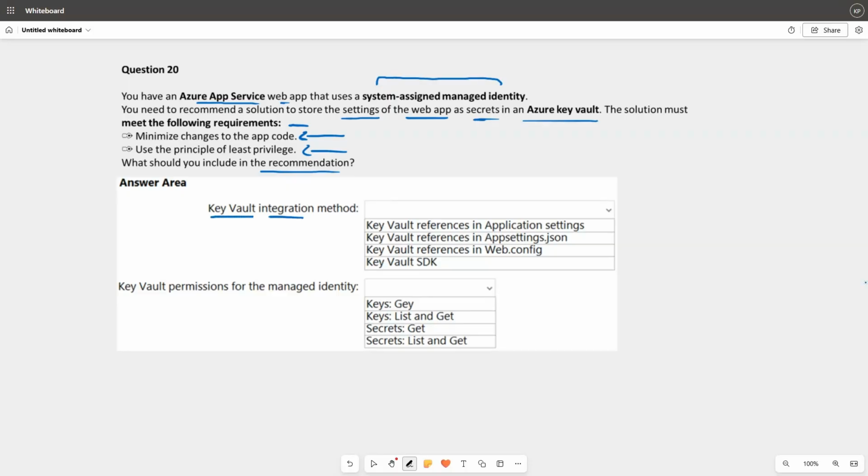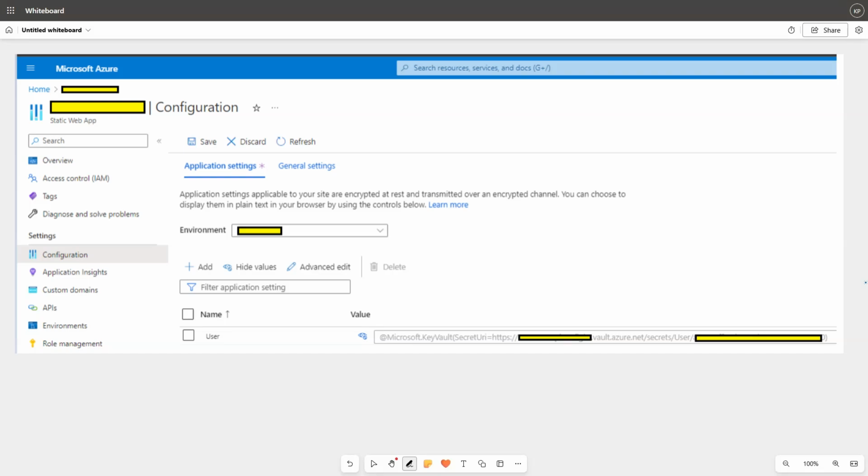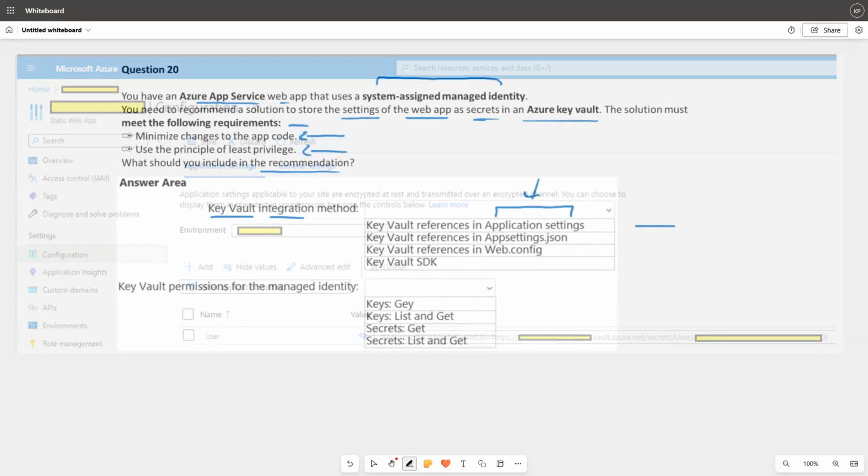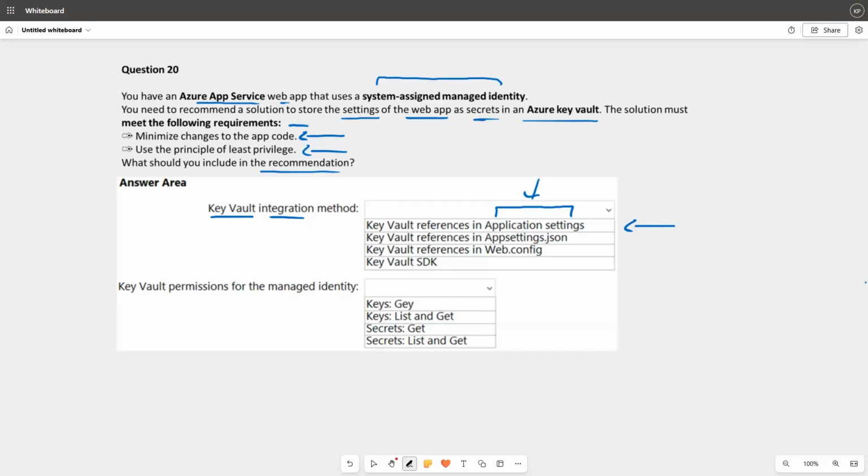The Key Vault integration method. We should use application settings of the Azure App Service web application. So we'll store our connection reference to our Key Vault in this file. So that will not require any change in our code.